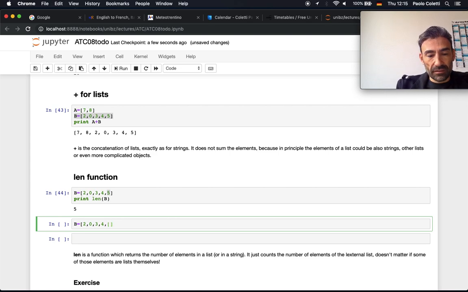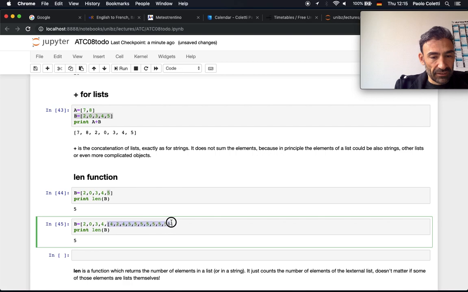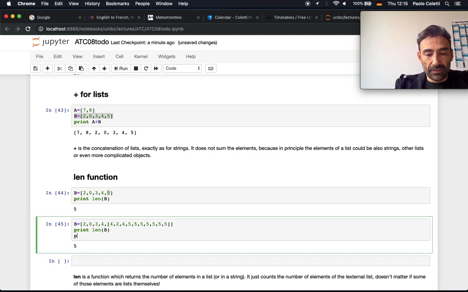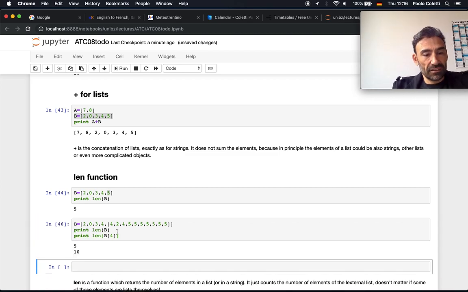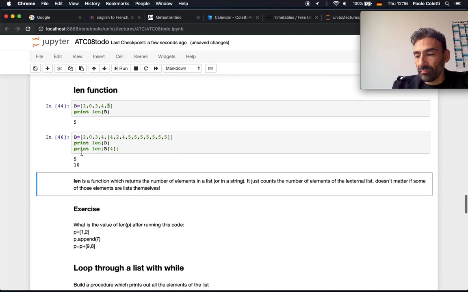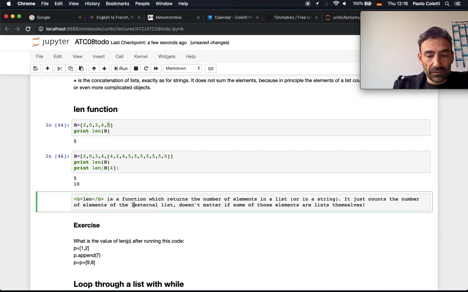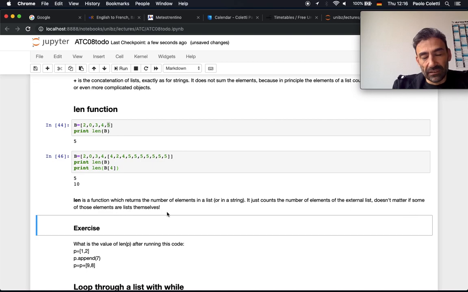And if we write something like this, print len B, it's still 5. 1, 2, 3, 4, and the final list. If you write print len of B of 4, so what's the length of element 4 of list B? This one is 10. It just counts the number of elements in the external list. It doesn't matter if some elements are lists themselves.